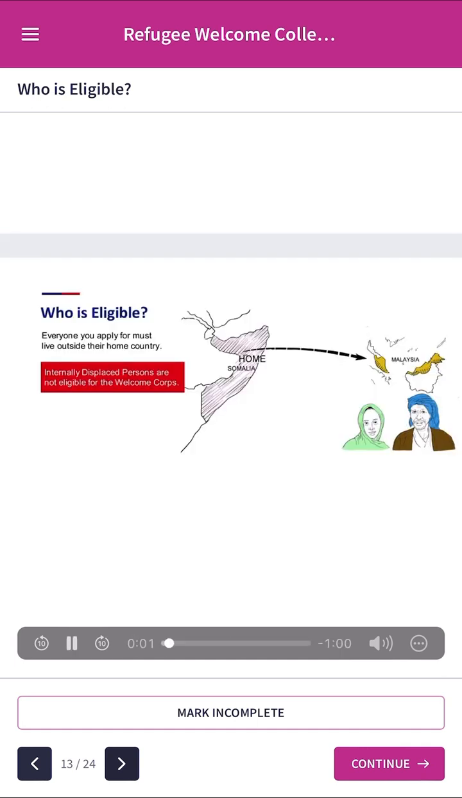Everyone you apply for must be outside of their home country. For example, if the person is originally from Somalia, then they must have already fled Somalia to another country, like Malaysia, for example, to be eligible.